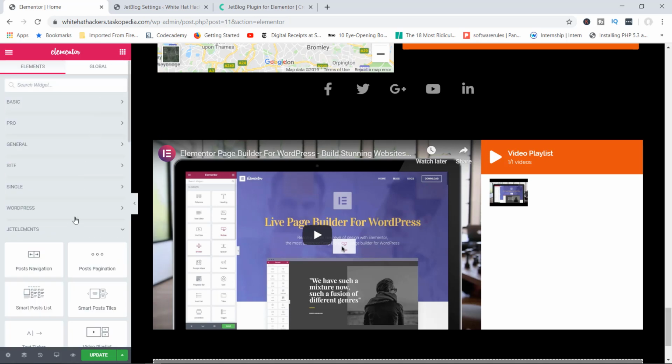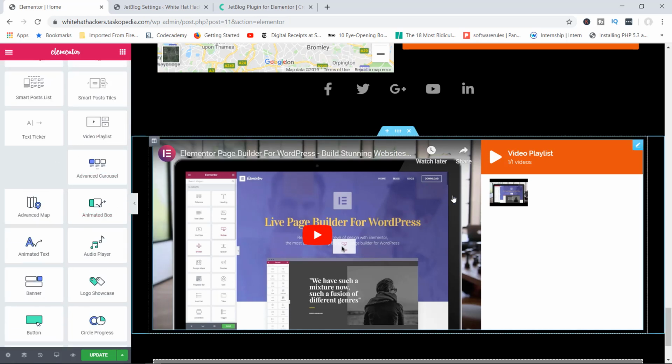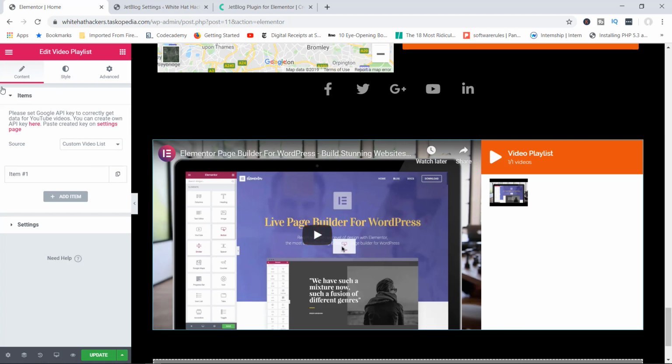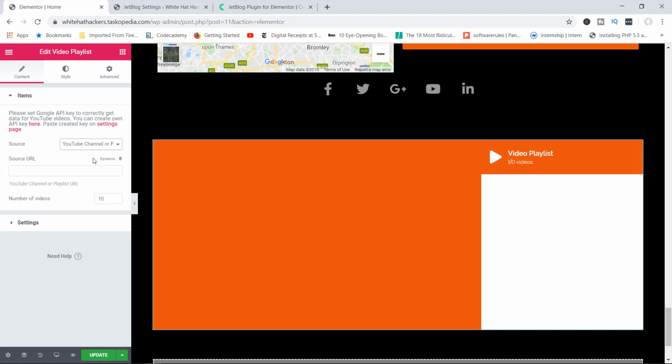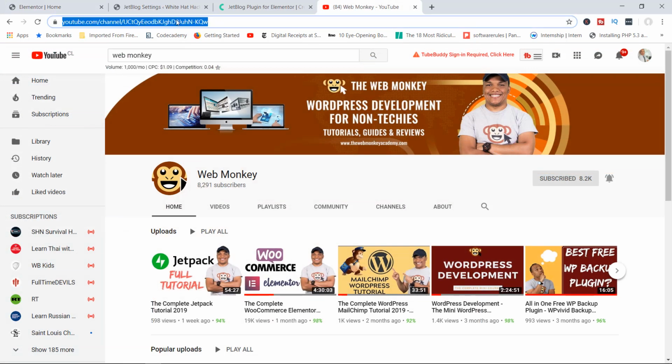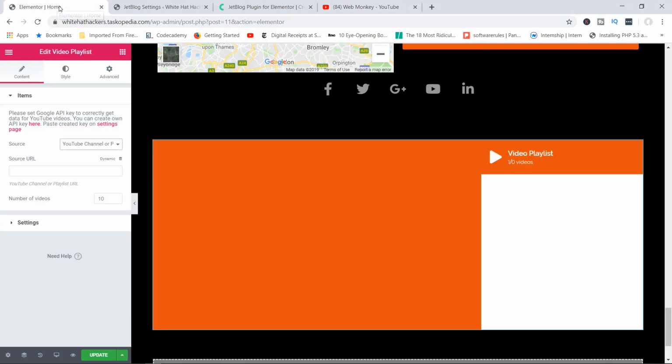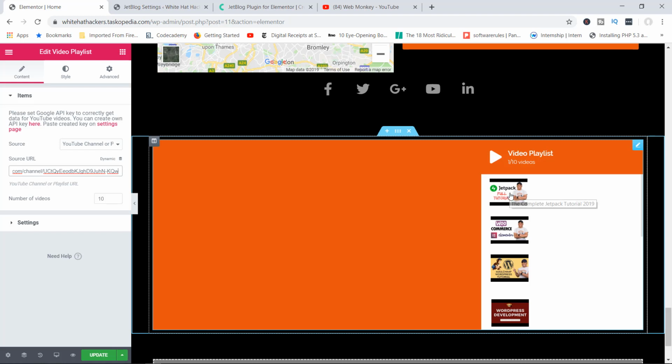Once you've gotten it, just paste it in here, click on save, and then go back to your page, go to your elements, drag the video playlist like we did right here, and then under the content, you can choose to either display a custom video list, or you can go with your YouTube channel or playlist. Now I'm going to pause the video and get my YouTube channel's URL. Okay, so this is my URL right here. I'm going to copy that. Let's go back to our page. I'm going to paste the URL. And let's wait for a second. And there you go. You can see right now I've got my playlist right there.